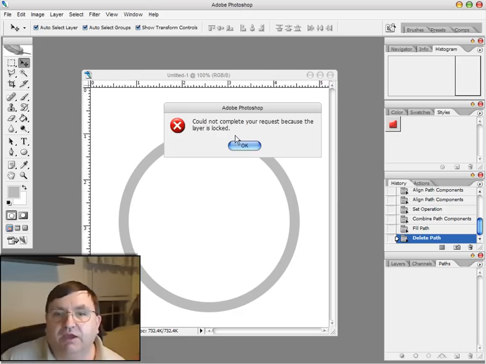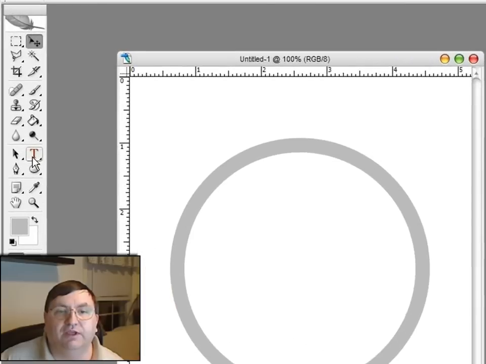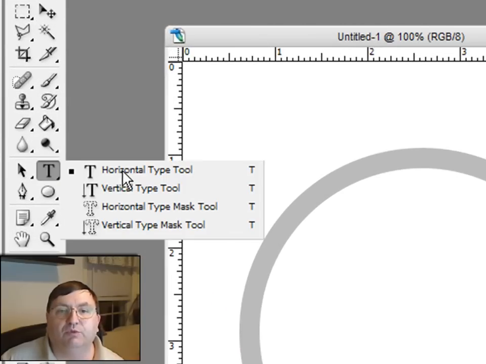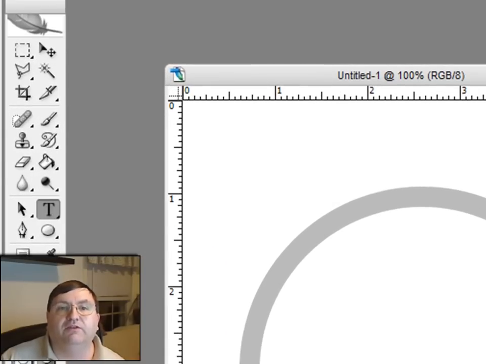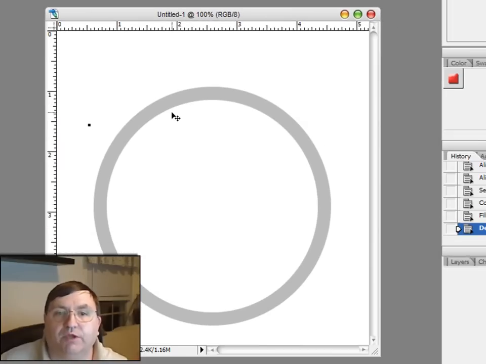Okay, so now we have this circle on the screen, and the next step we want to do is fill it with text. So the next thing is to select your text tool, and in this case we want the horizontal type tool, and select a font and a size that you want to use. In this case, I've selected this Jagger font, and the font size is 72 point. And I want to go ahead and type my name on the screen.